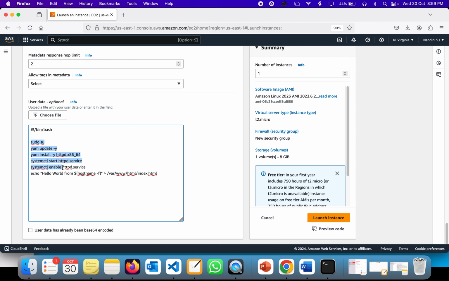Whenever you give this user data field over here, what's going to happen is that it will install this package. First of all, it will do sudo su, which will take you inside the root, because this script will otherwise be running as the ec2-user.